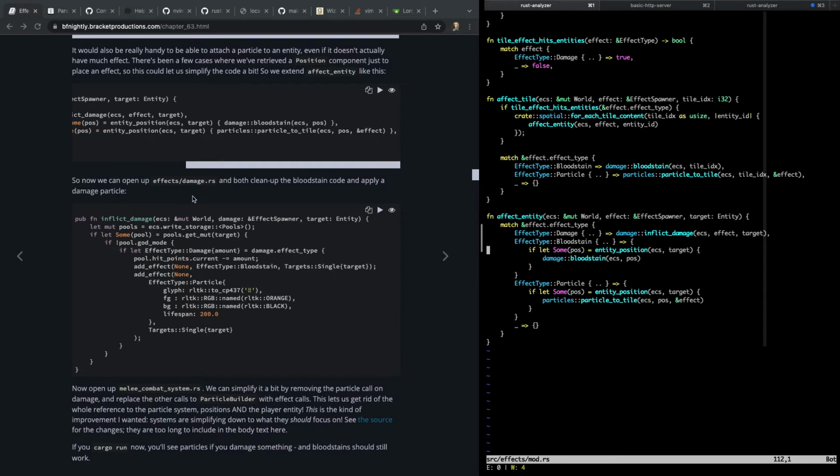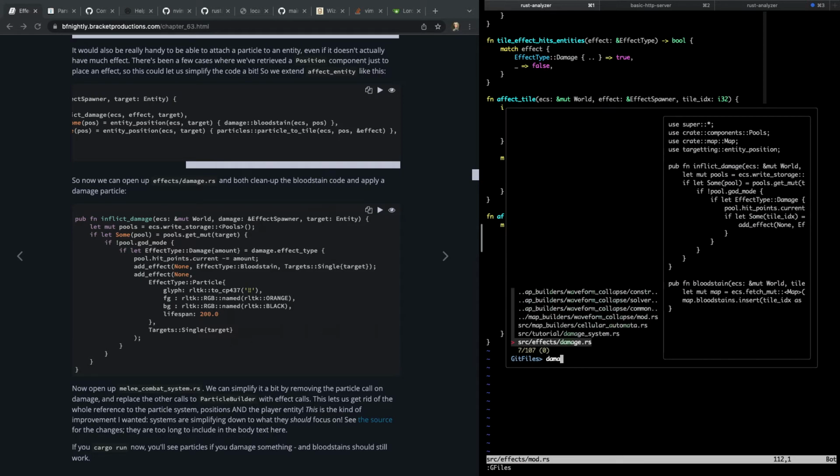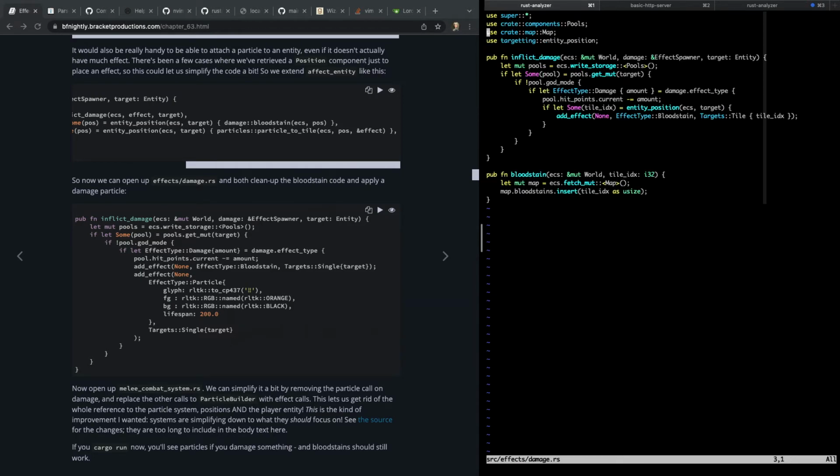So now we can open up effects damage and both clean up the bloodstain code and apply a damage particle. Okay. Clean up the bloodstain code. It's pretty clean as it is right now, right? Oh, maybe they mean delete it. Alright, so if the effect type is damage, then, right, and pull hit points. Okay, then we're going to add effect.